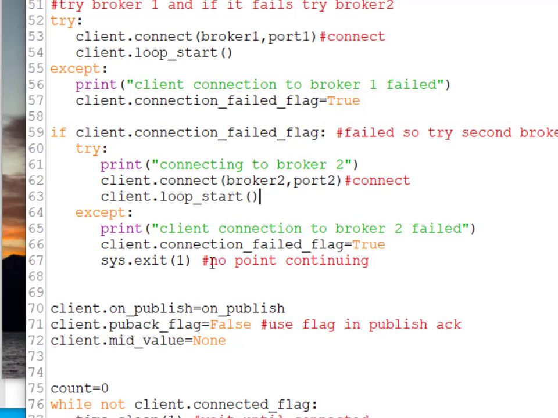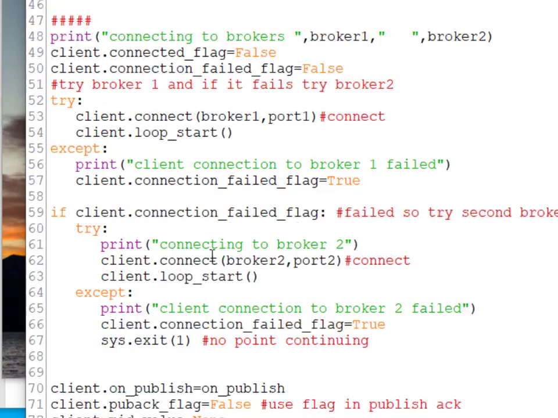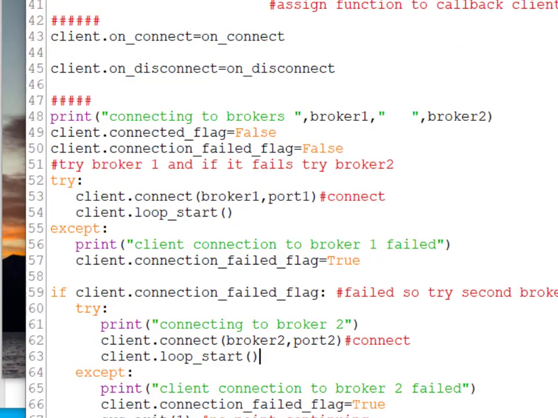So basically we connect to one broker. If it fails, we connect to the other broker. Very, very simple, very straightforward. And on the receiving side, we have to subscribe to both brokers, but I'm not going to do the receiving side. So let me just run this script.